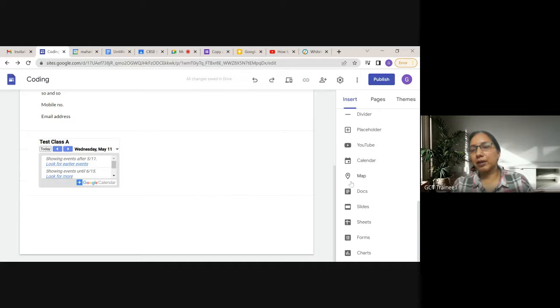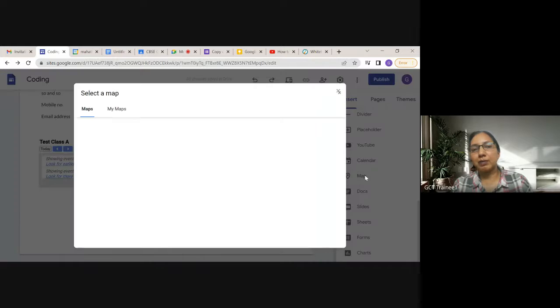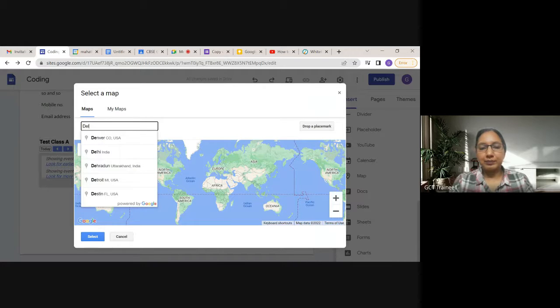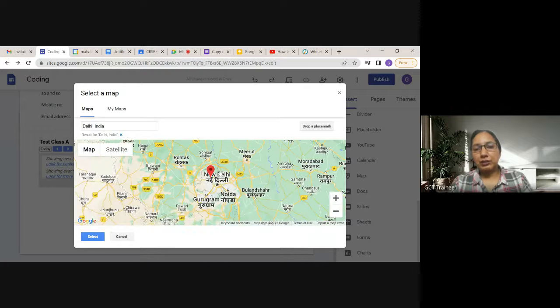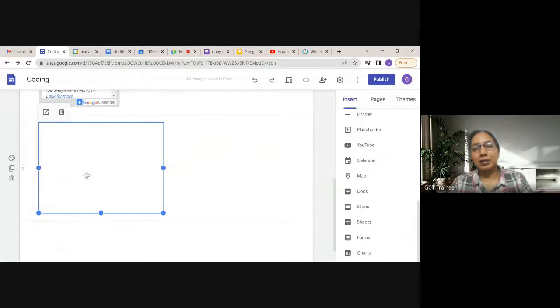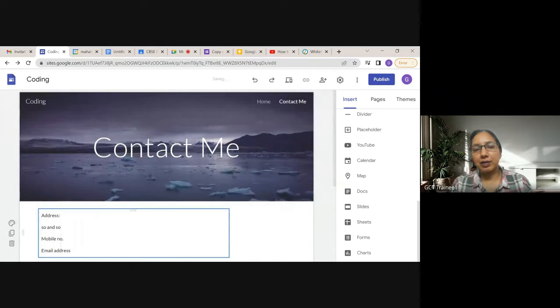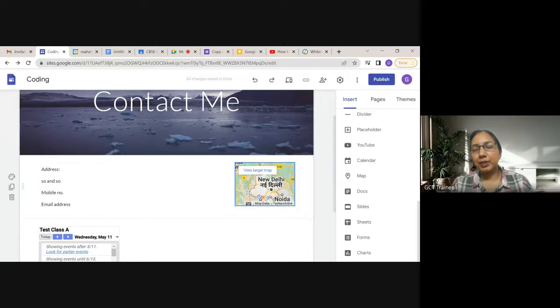So same way you can add docs, maps. You can also add maps for location. So if you want to add a location, so I'm just adding maybe Delhi, and I can just find the location. I think New Delhi, India, this is fine for me. I can select it and it is added in my contacts page, and I can just place it anywhere I want. I want it to be placed here, so I'm just putting it here.